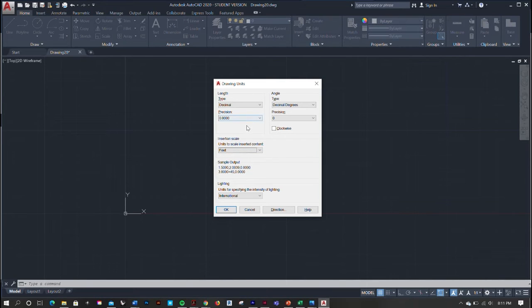And also here I can change the precision with which I'm drawing, as well as the measurements and how they're displayed, either in decimal form or fraction form. So I'll just click OK there.